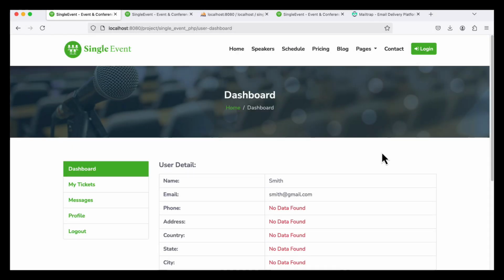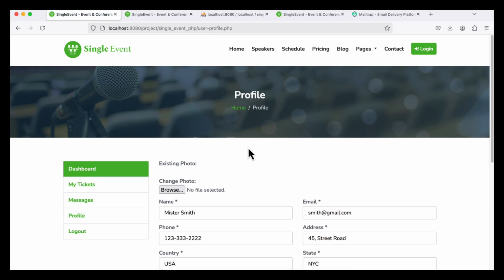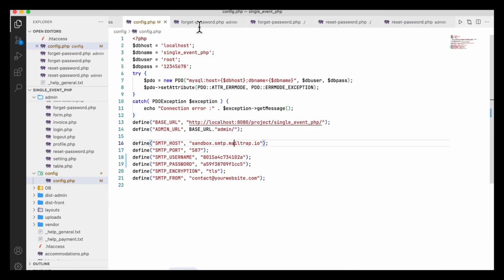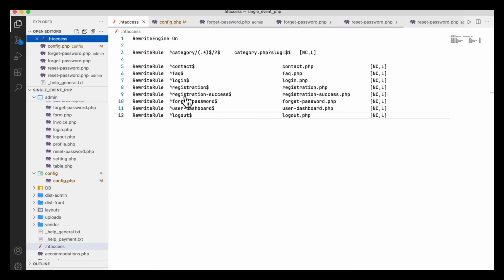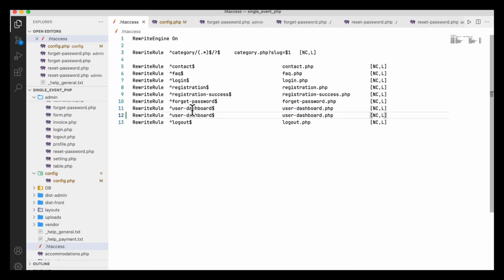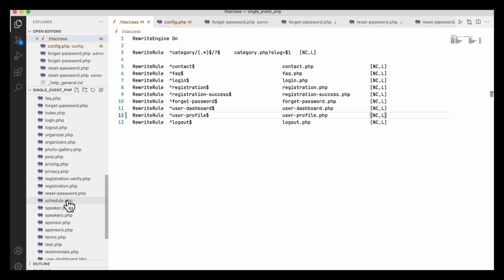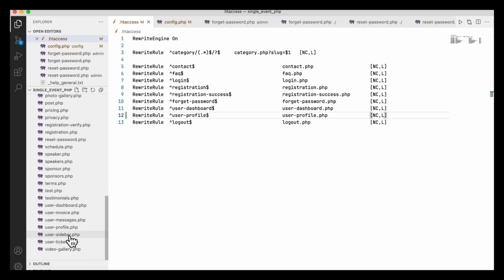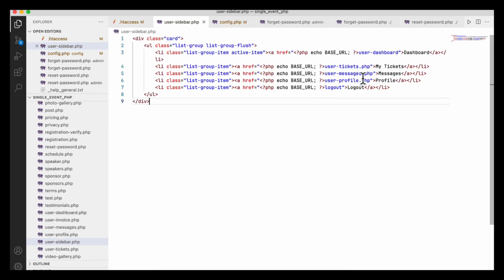Now I am going to work with the edit profile section, and you see there is a profile page. If I click here, the edit profile comes here, you see user profile.php. So like the other things, I am going to go here to user dashboard, copy and paste it, and instead of dashboard I am going to give the profile. So here it will be user profile. Okay, so now I am going to open the user sidebar here. So user sidebar, here user profile is okay.